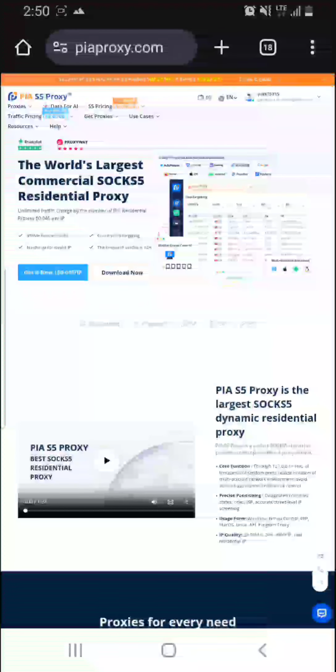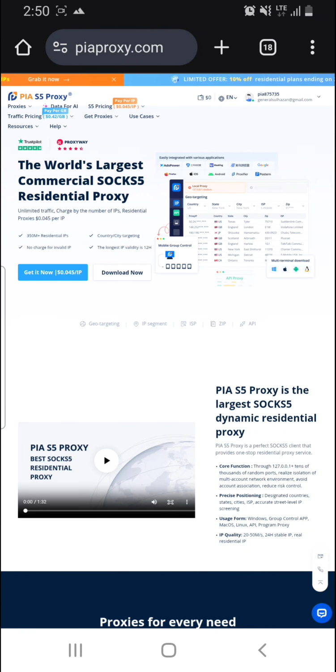Now after creating your Piaproxy accounts, for those that are just starting with us, the next step is recharging your Piaproxy account. There are two ways to recharge: either you buy the subscription directly from them, which is very expensive, or you buy the keys from vendors, people that buy it in bulk and sell.